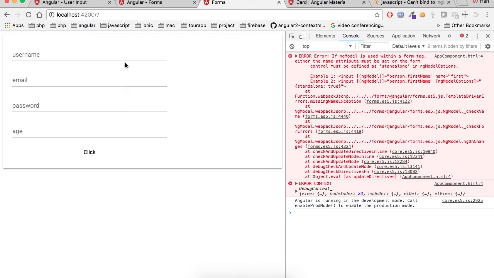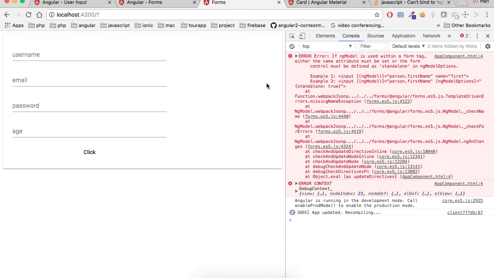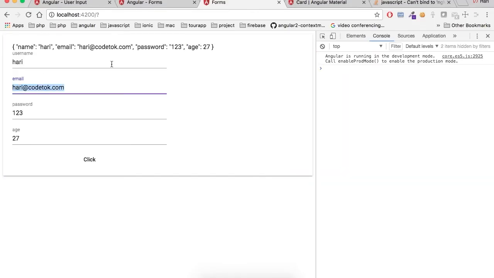This error clearly says that if you're using an ngModel, then it should have a name attribute attached to it. Now if you look at the elements, we can see that it doesn't have a name attribute attached to it. So let's put the name attribute. I'm going to do a control click and just add name equals. This one is going to be name, this one is going to be email, and password and age. I'll save this and see if the error is fixed. Now let the form reload, and as you can see, the errors are fixed now.